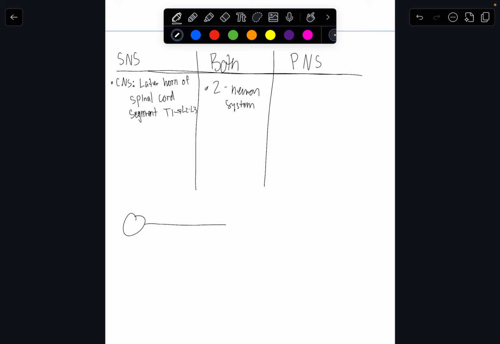So the first is the preganglionic neuron. I'm just going to do pre right here. And it's myelinated, so we can just go like this. So it's a myelinated neuron. And then it'll synapse at either the collateral ganglia or the sympathetic chain ganglia, or if it's the adrenal medulla, it does something else, which we can show here. But it synapses with a postganglionic neuron. And this one is not myelinated, so I'm not going to show that there. And then it'll synapse with the effector.